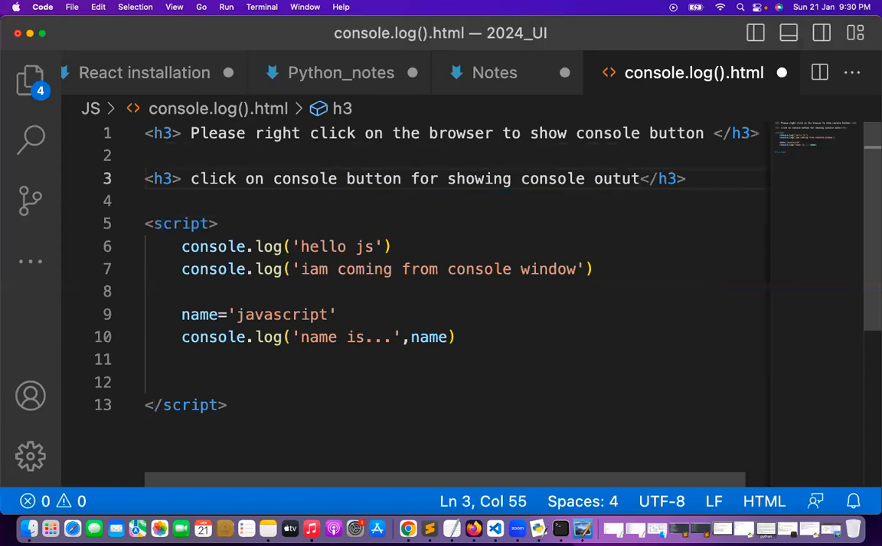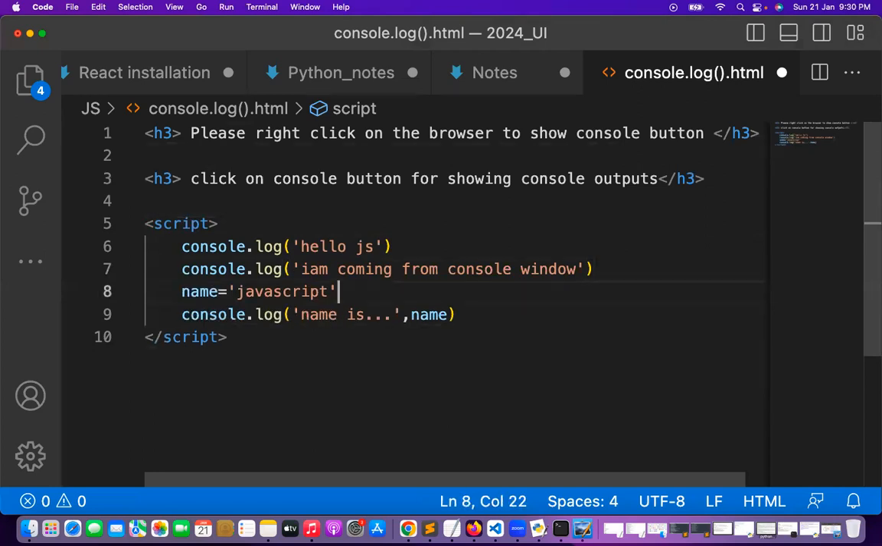So this is the way of writing console messages and showing the console messages. I hope everybody understood how the console is working. Whatever you write inside the console will be displayed. And one more important thing about the console I will show.